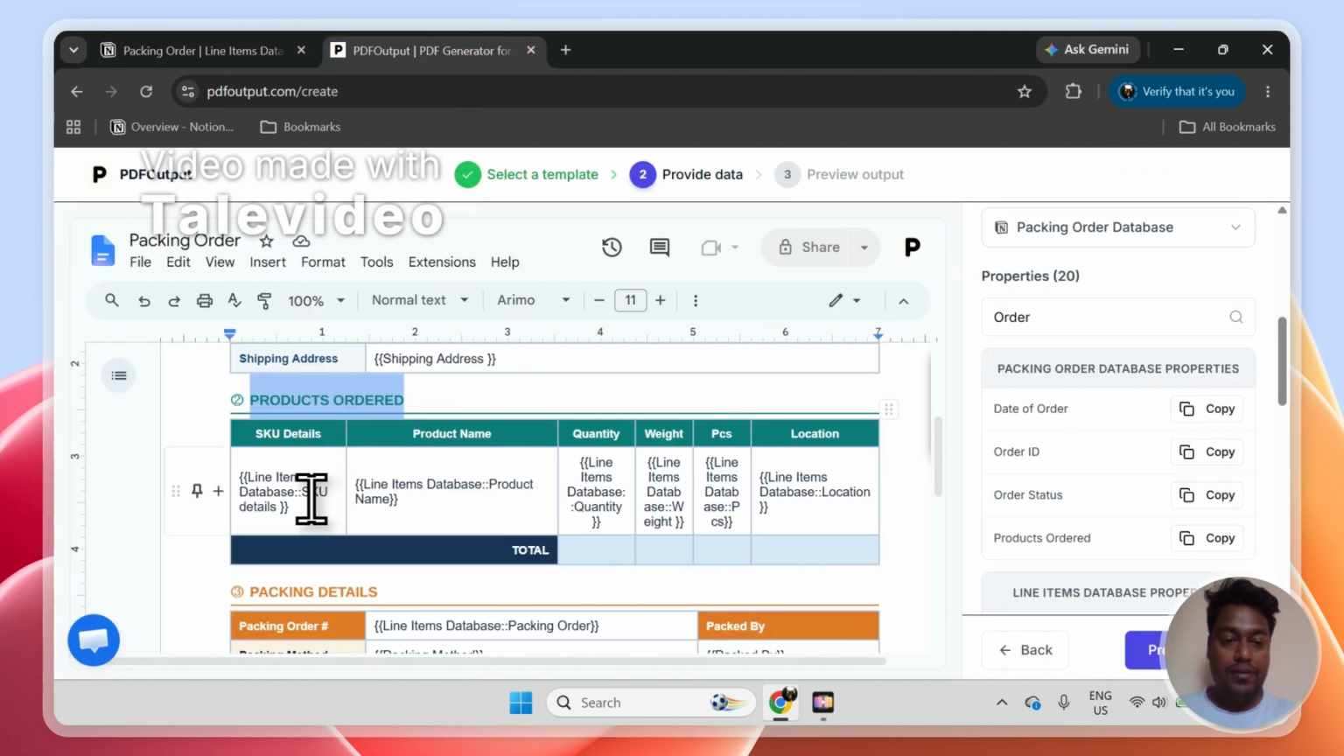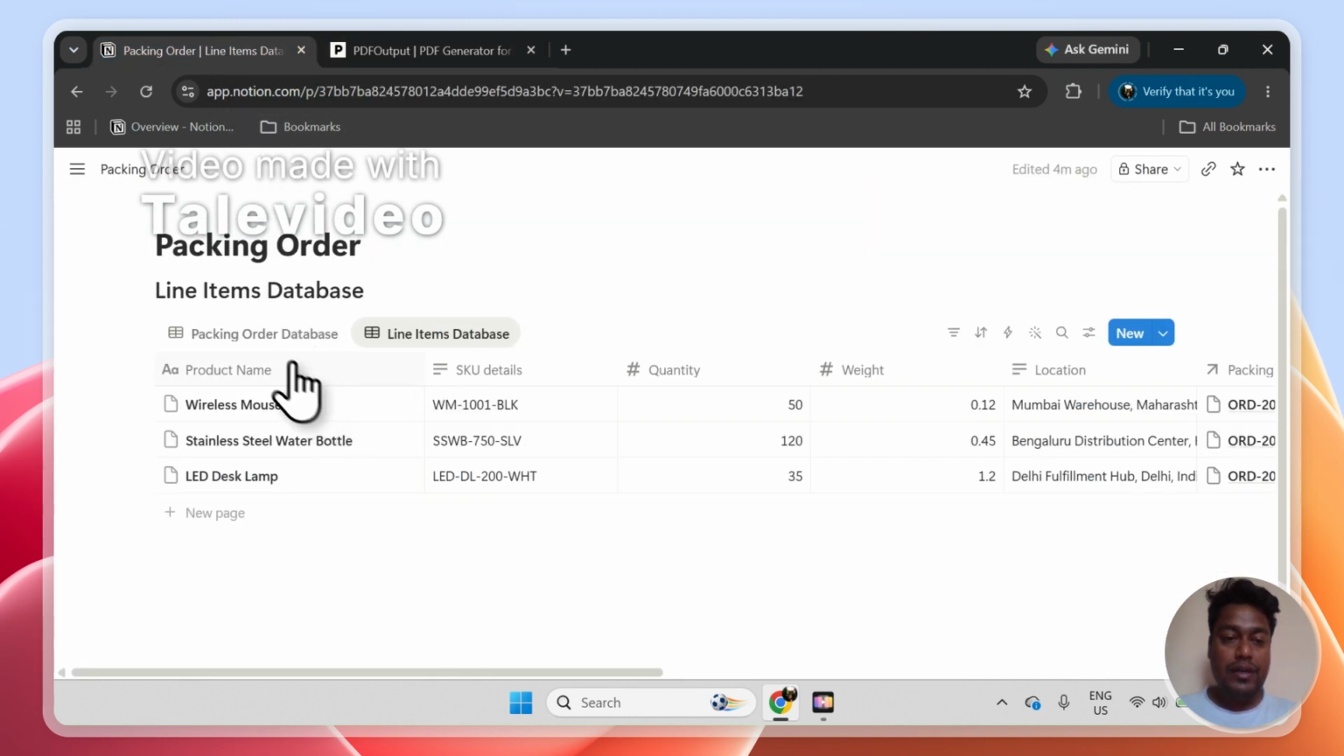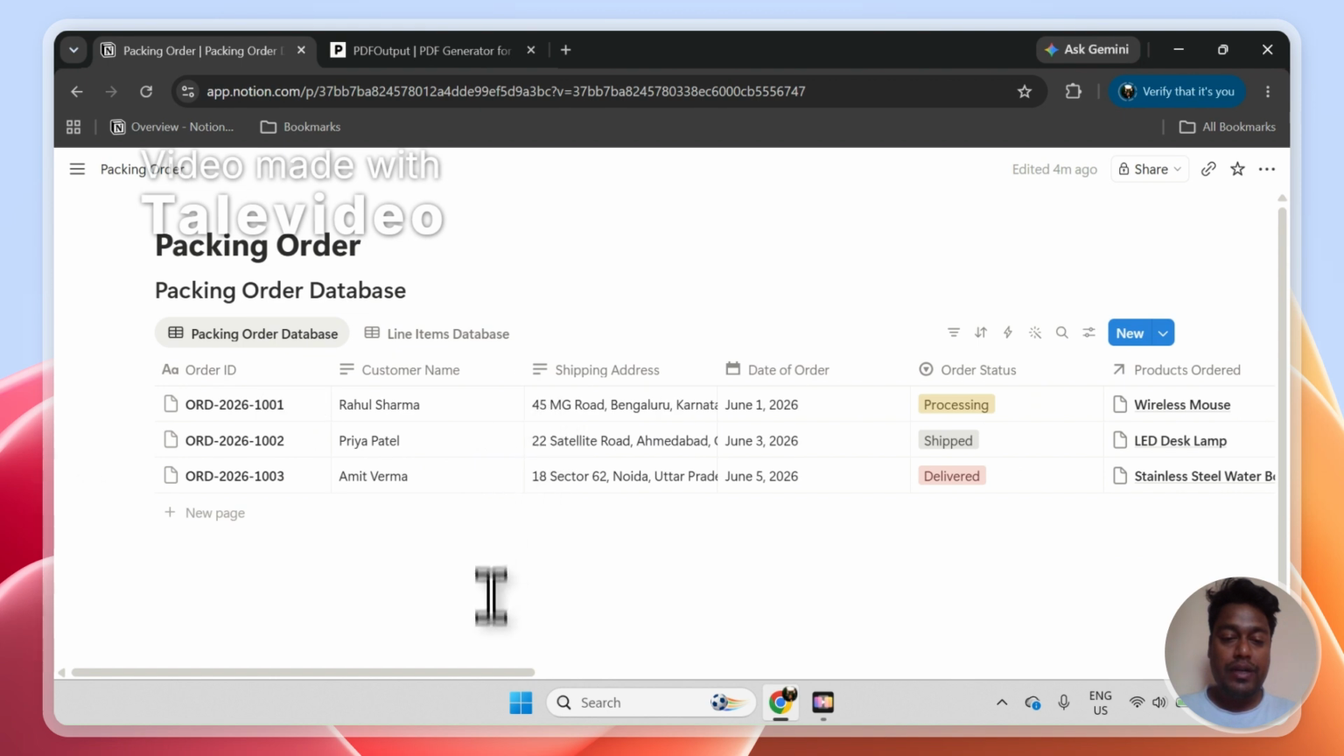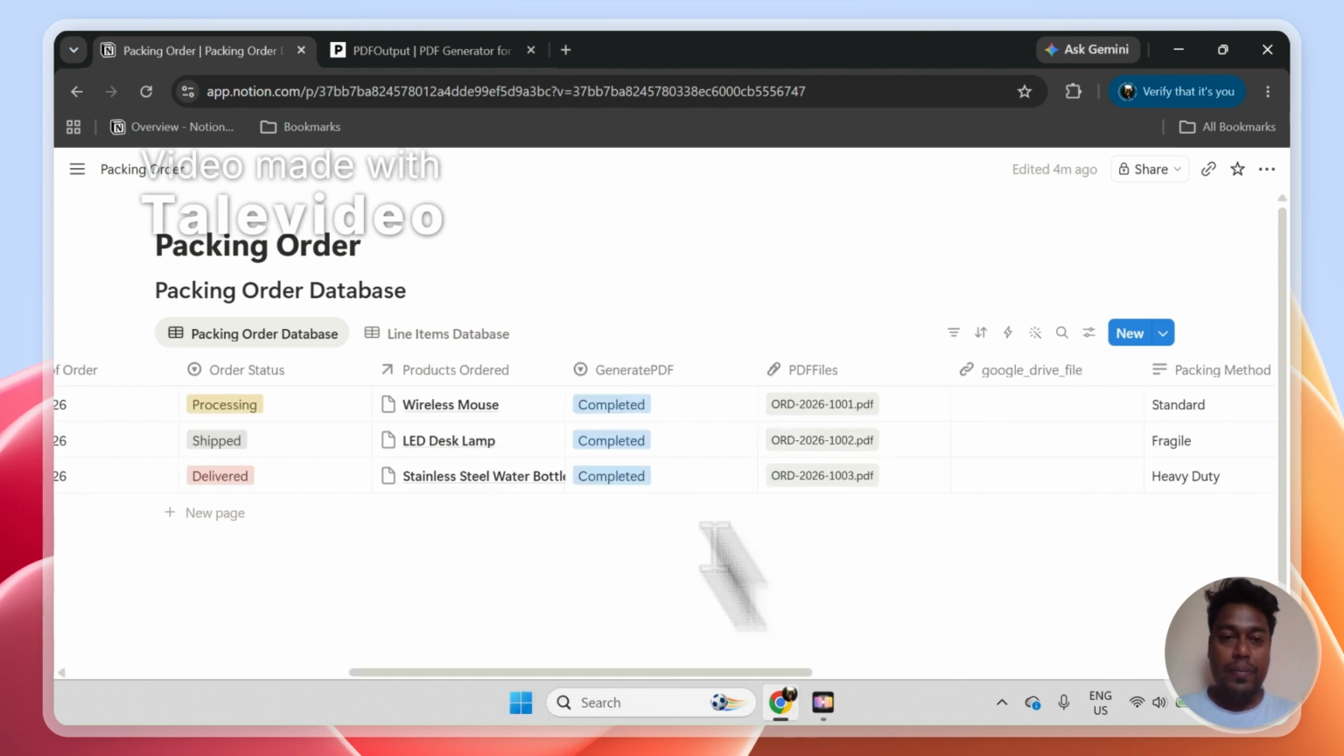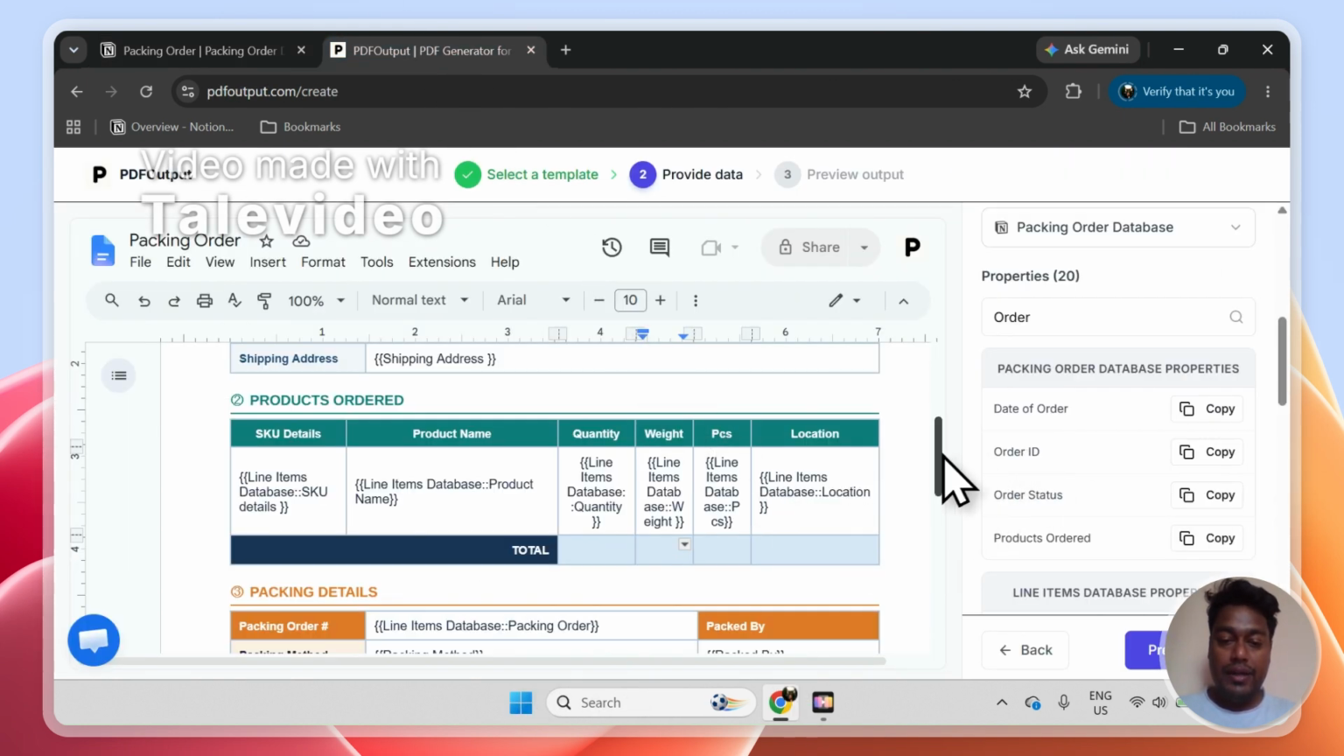So what I've done is I have linked the line item database properties onto this specific table. Okay, so it will dynamically populate with all the values that we need. Obviously you can add the total values, which I've left blank. These total values can come from the packing order database, which we can roll up from the properties. Okay, so now everything is automatically set up.